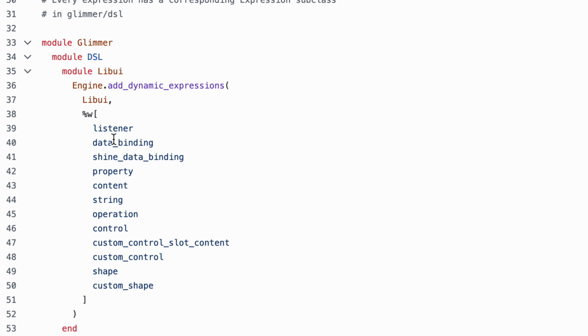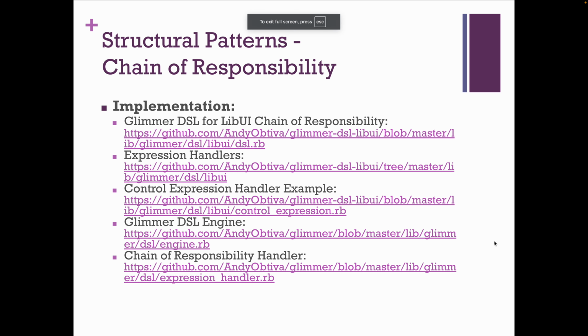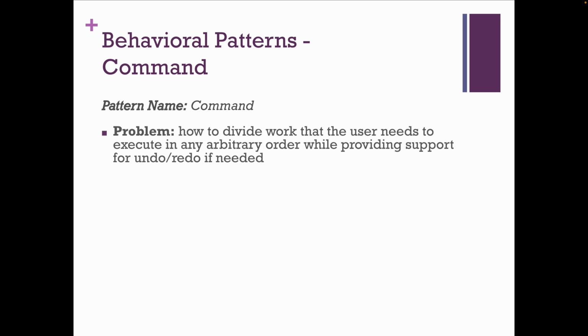So yeah, design patterns are very flexible. They give you a lot of options. Command. So command is very common. It's how to divide work that the user needs to execute in any arbitrary order while providing support for undo, redo, if needed. It's not always needed. So implement every small unit of work needed as a command object. And that gives you the flexibility to orchestrate multiple commands. A command will be talking to multiple objects behind the scenes. Commands usually hide operations that are orchestrating lower level models, but every command can be sequenced in any order you want. That's the benefit of commands. You can sequence them in any way you want.